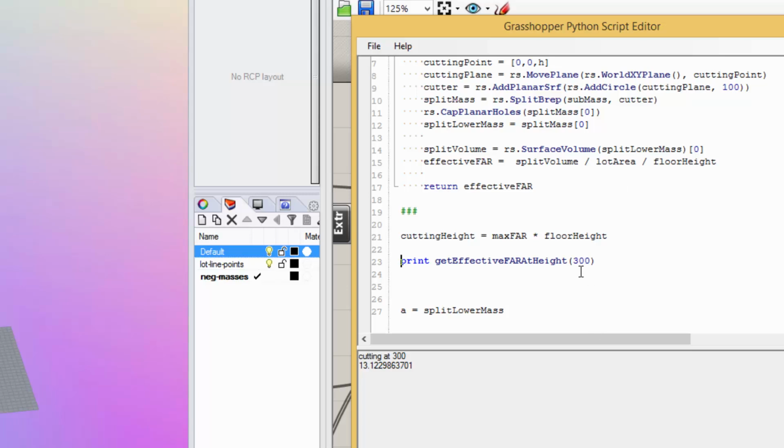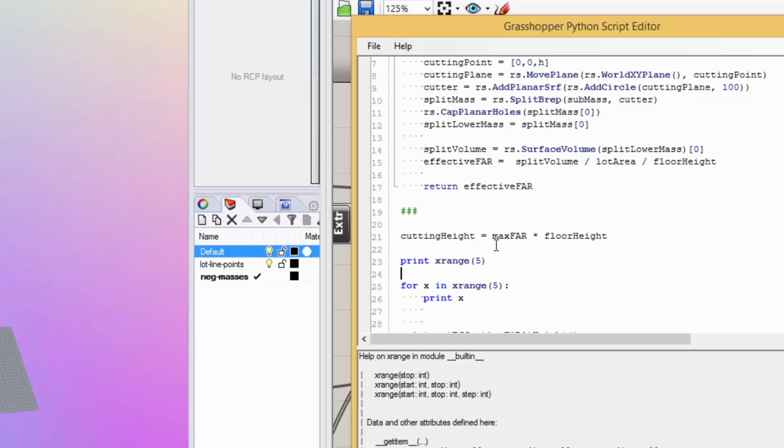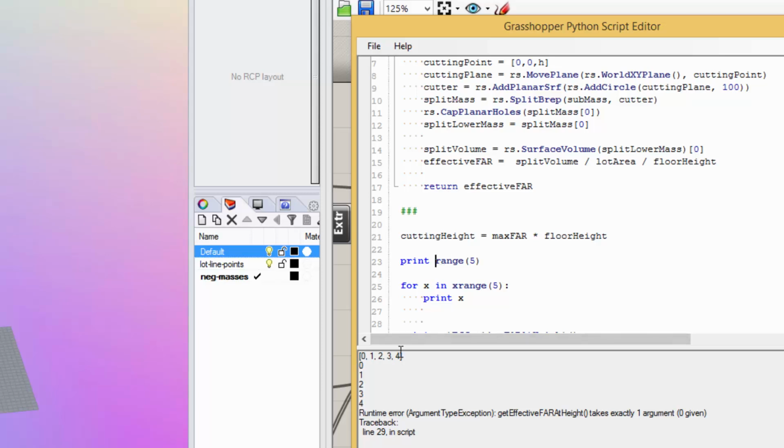Now the next thing I'm going to do is wrap this inside a loop. So for x in range, so this is a loop. Whoops. Forgot that this is a function. Basically this means xrange 5 gets you from 0 to 4, and this basically loops between 0 to 4 because x iterates on this list. If you print range, you get 0 to 4.